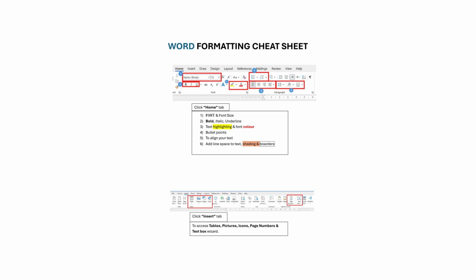Next, you have your basic text styling options: bold, italic, and underline. These are perfect for emphasizing important words or phrases. You can also add color to your text in two ways. Text highlighting works like a highlighter pen, while font color changes the color of the text itself.